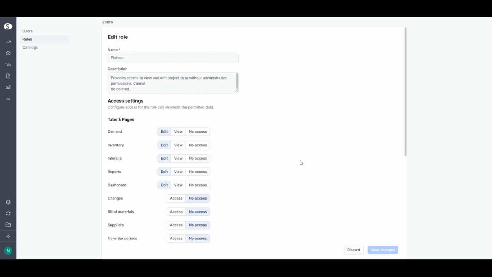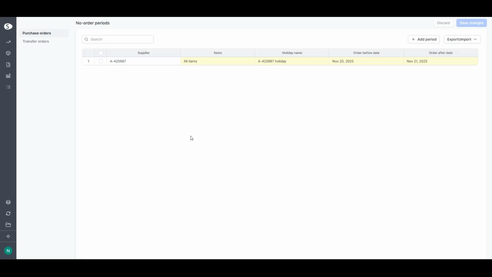We also added a dedicated permission for accessing this tab, so only the right users can configure these restrictions. Under the role setting, we have No Order Periods, and we can define whether the user has access or not. You'll typically use this when you need to block ordering during supplier shutdowns, limit warehouse transfers during stock counts, or maybe pause manufacturing during scheduled maintenance for the equipment, etc.